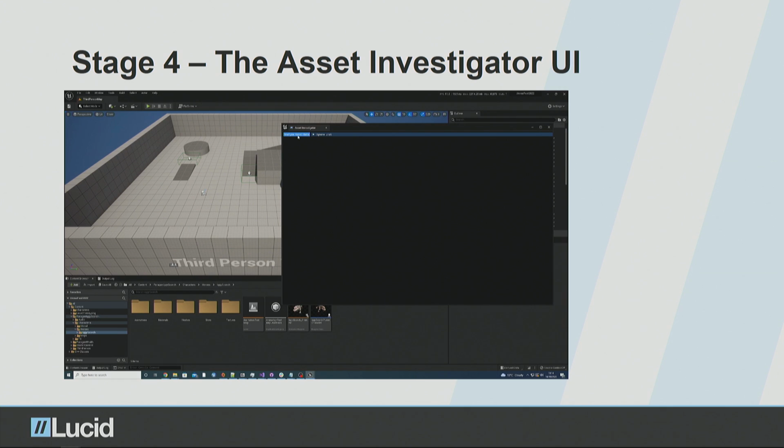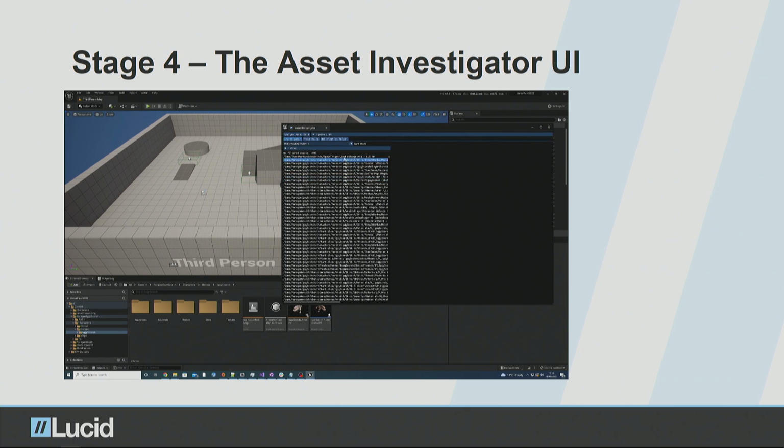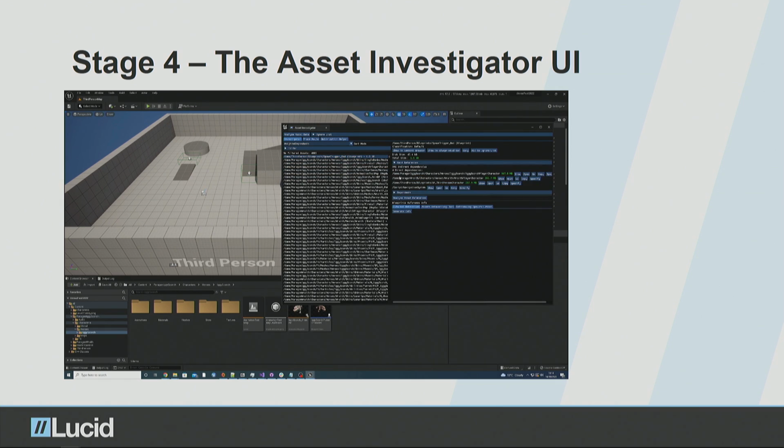So this is just a video of me running it. The first thing I do is make it generate the list. Then I can pick an item in the list. I can look at the hard references. And then I can also generate the details. So now we've got that information that I showed you in the text file. We've got the two properties there, and then we've got the cast node there, and then we can click on the buttons and it'll bring the asset up in the content browser.